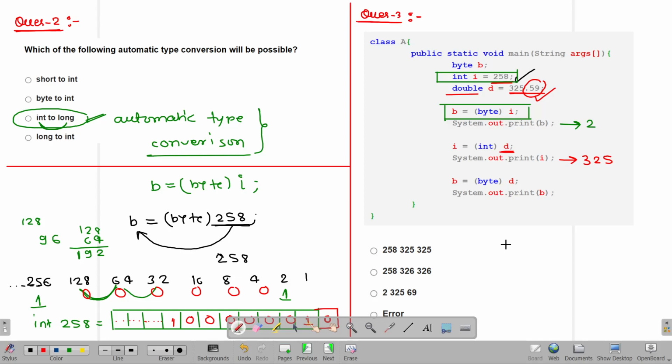Now what am I doing in the third one? I am going to assign a double value into a byte value. Then at first, what should I do? We will cancel out all the value after the point. At first, we need to cancel out all 0.59. 0.59 will be cancelled out. Then what should I do? B is equal to byte 325.